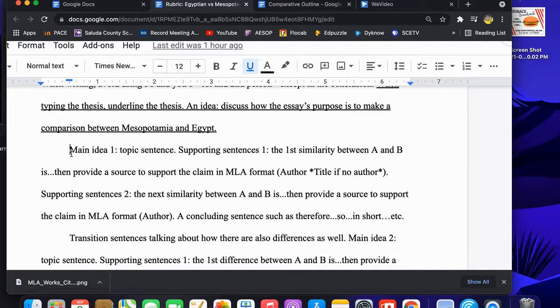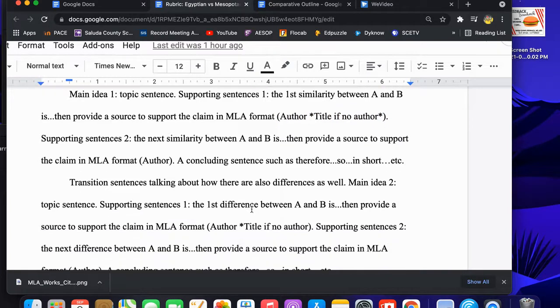So, for this paragraph, it'll be talking about the first main idea. Have your topic sentence, then your supporting sentences. And when you're supporting your sentence, you must have a citation, an in-text citation, okay? That is how you'll make a justification. So maybe when you talk about the geography of Mesopotamia, use a source. And then when you're talking about the geography of Egypt, use a source.